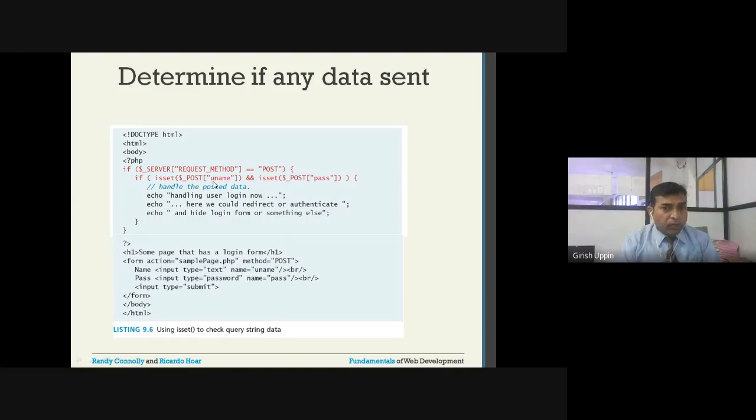How to check whether the username is present or not: $_POST, and you will give uname. uname is the name that you have given to the text box, and isset will check whether there is any value present or not. Similarly, we are checking on pass, and if both are true, that means the user has entered both username and password, then it will go inside this if condition, and you can check the credentials, whether it is a valid username and password or not, and based on that you can move them to a different screen, maybe some account details screen.